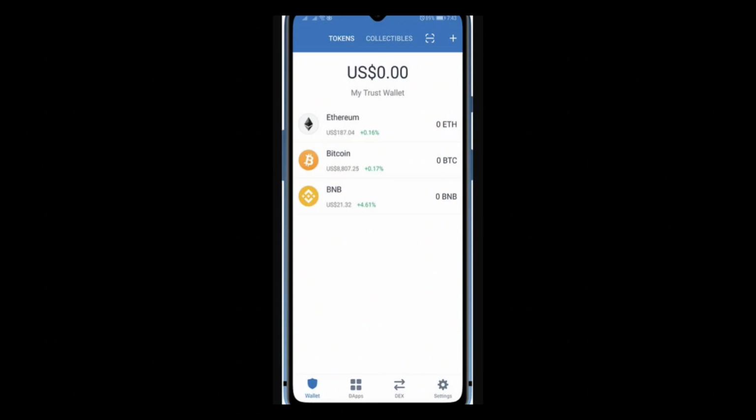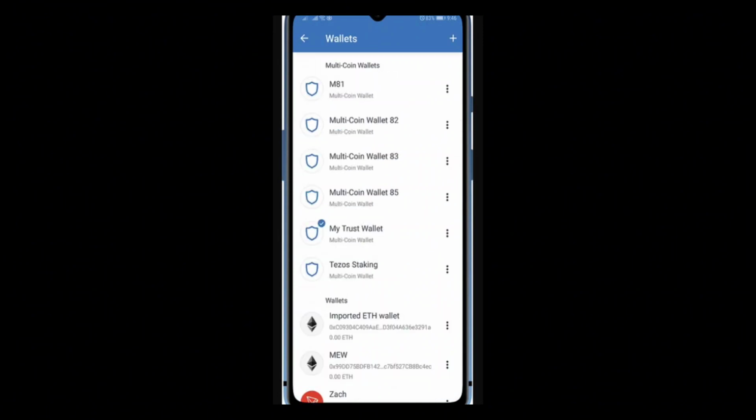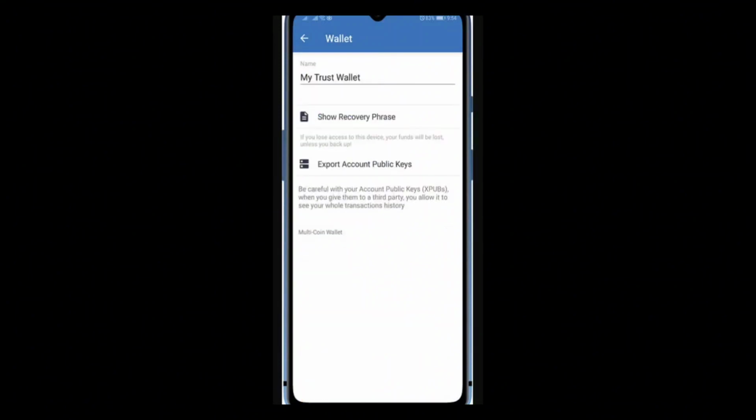At first, log into your Trust Wallet and then we're going to go into settings, and from there we're going to click on wallets, and then whatever Trust Wallet you have, you're going to click on the three dots, and then once it pops up you're going to click on show recovery phrase, and from there it's going to show you whatever your recovery phrase is.